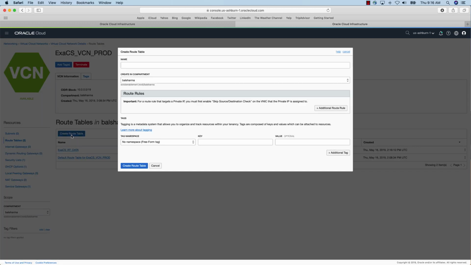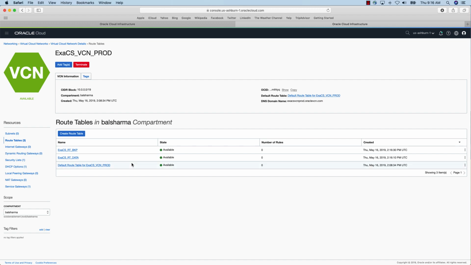The other routing table we will create is for the backup subnet. I have given it a name. Again, selected the compartment and click on create route table. So now my routing table list shows three of them. One was the default one, and the other two which I created, one for backup and the other one for data subnet. The next thing is to create the security list.